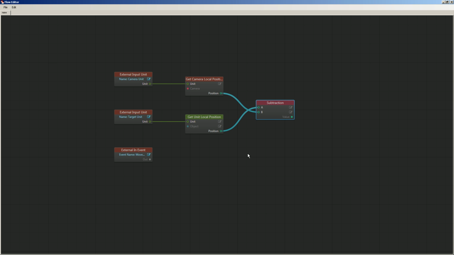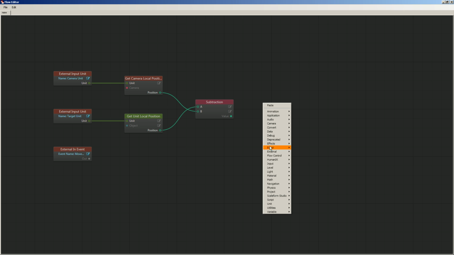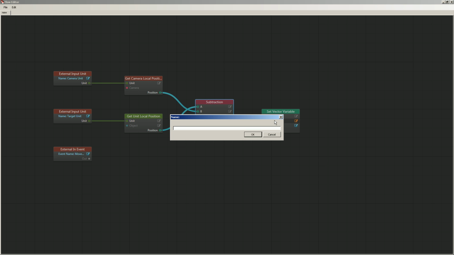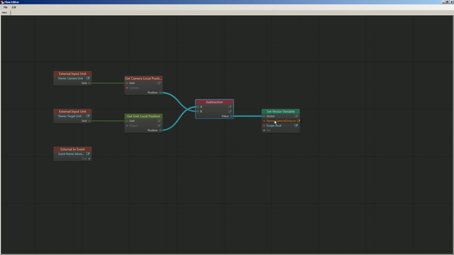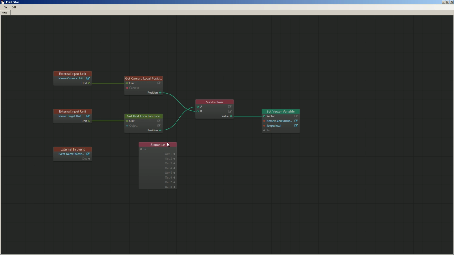There we go. Now what I need to do is set up what's called a variable. Let's right click, and we're going to go down to variable, and set vector variable. Plug that right in here, and I'm going to plug that into vector. I'm going to give it a name, and I'm going to call this camera distance. Hit enter. And we're going to make sure that this variable is local. And then I'm going to create a sequence. Let's see. Flow control, and then sequence.